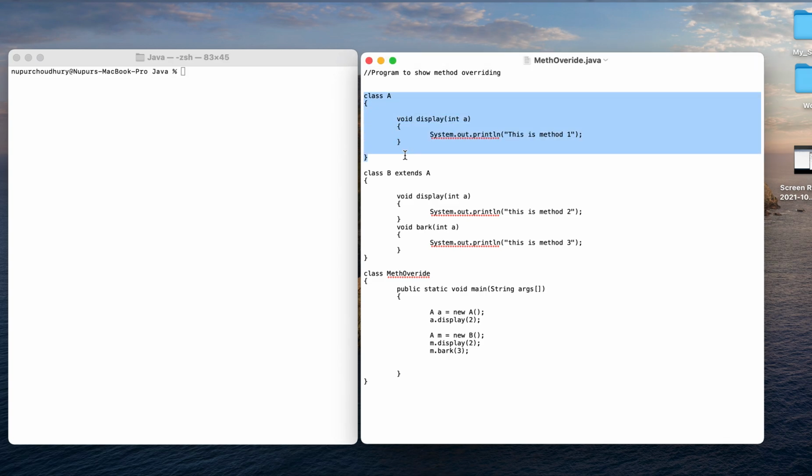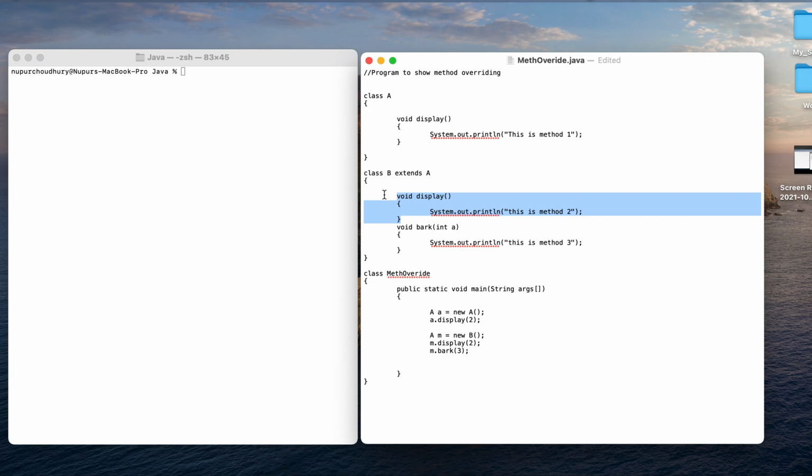So this is class A, within which I have a method which is display. Initially I will not keep any argument here. Now there is class B which is extending A. Inheritance is an integral and implicit concept related to method overriding. Without inheritance we will not be able to override any method. This is the method which is there in class B, and class B is also inheriting the properties of class A.